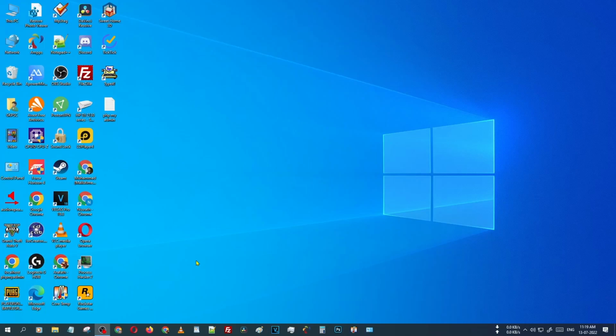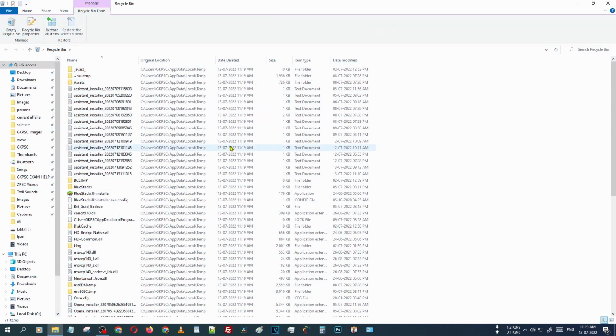In this video we are learning how to empty the recycle bin quickly and easily. You can see there is our recycle bin, just open it. You can see there are a lot of files, and how to delete those files easily.